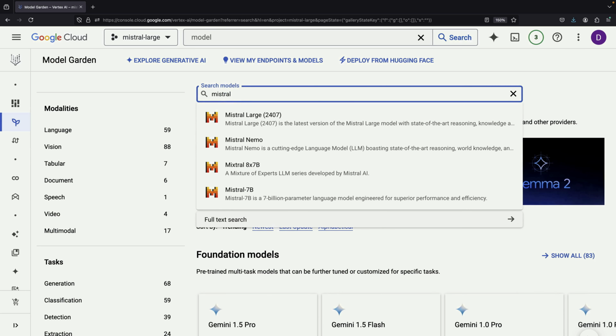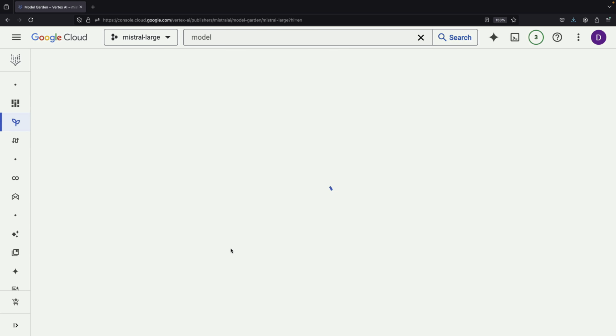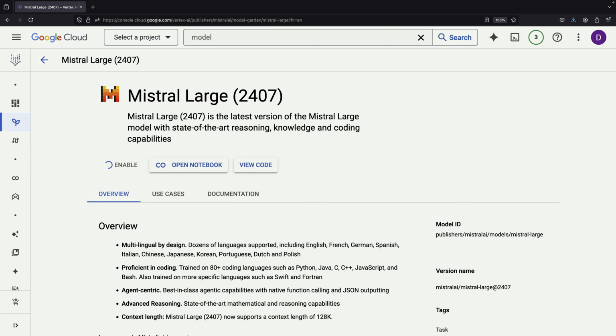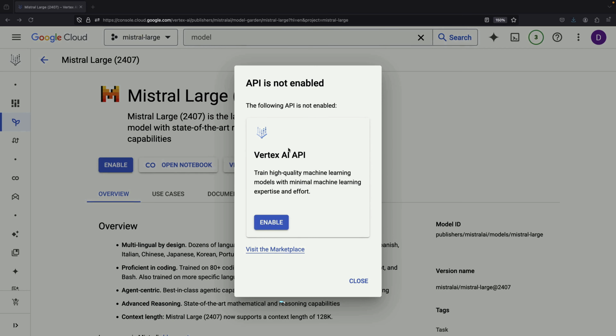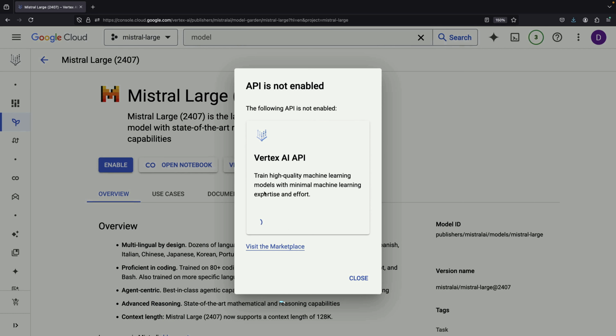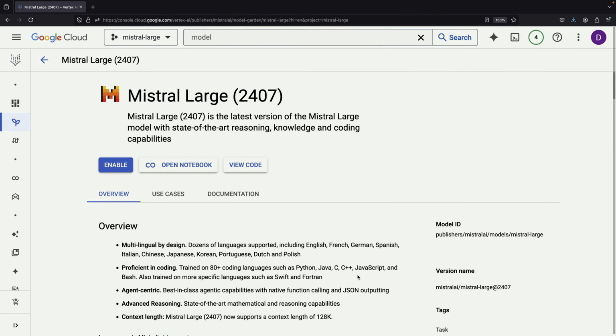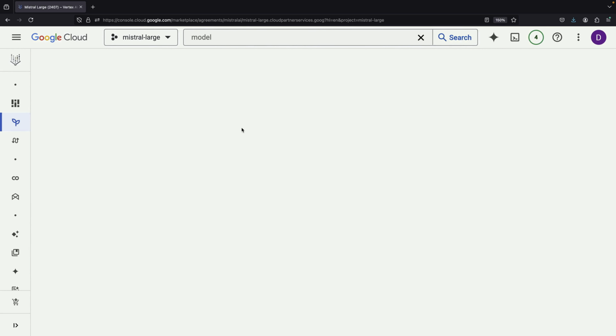To get started, search for the Mistral Large model in the Vertex AI Model Garden. You'll be prompted to enable the Vertex AI service, which is essential for accessing Google Cloud's end-to-end machine learning services. Once you've located the model, simply click Enable to begin using it.